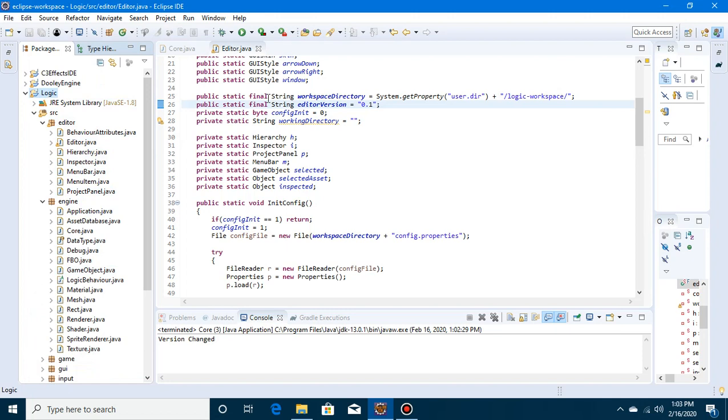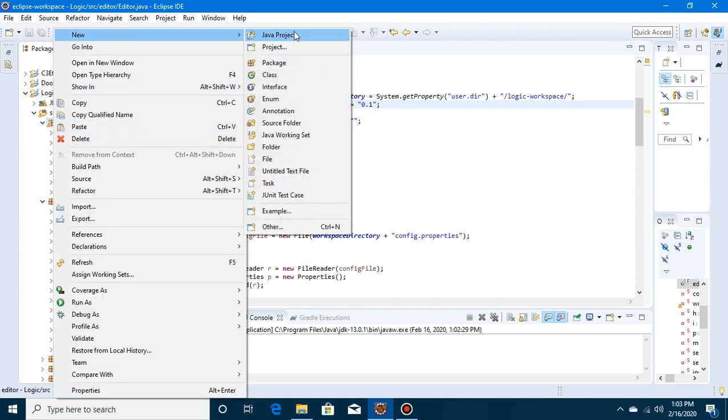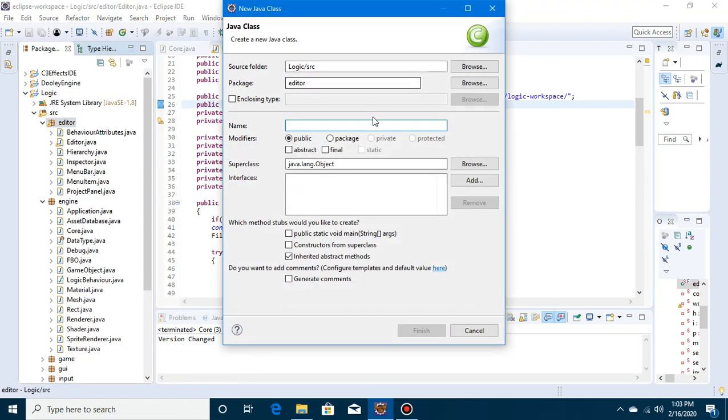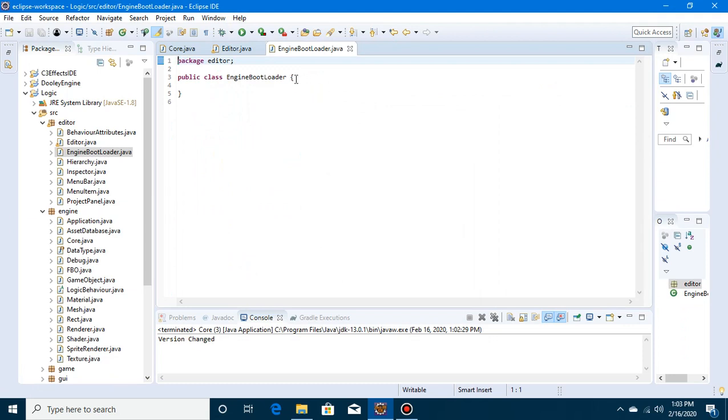Now for the actual bootloader. Now for the bootloader, it's just going to be straight up Java. There ain't going to be nothing lightweight Java game library to it. So if you're familiar with Java, this will be extremely easy for you. So I guess we can go ahead and stick it in here because we're not going to be using this bootloader if it's a game. So let's call this engine bootloader.